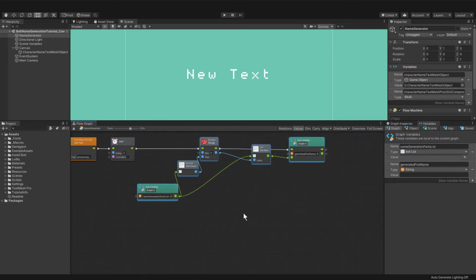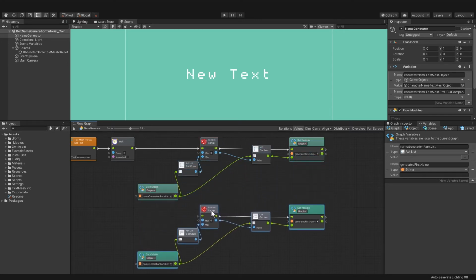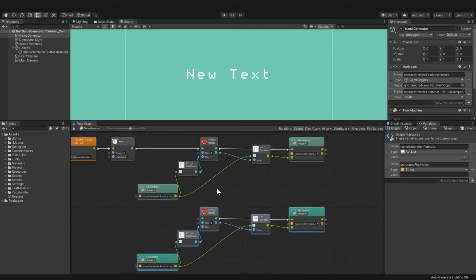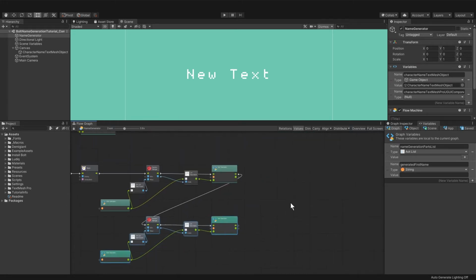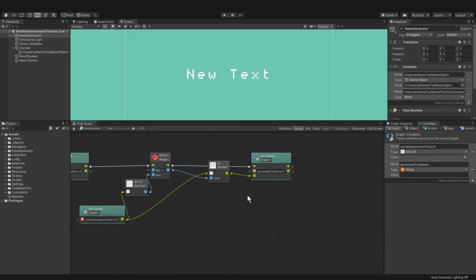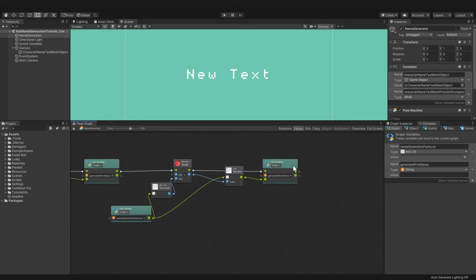I'm selecting everything and then pressing Control-C and Control-V to paste it, because we want to do the same thing for the second part, the son part of the Williamson. So I'll connect up the flow to this, and rather than do this vertically, I'm going to make it more horizontal, because this is all going to be the first name. So we got one part of the name and saved it to this generated first name variable.